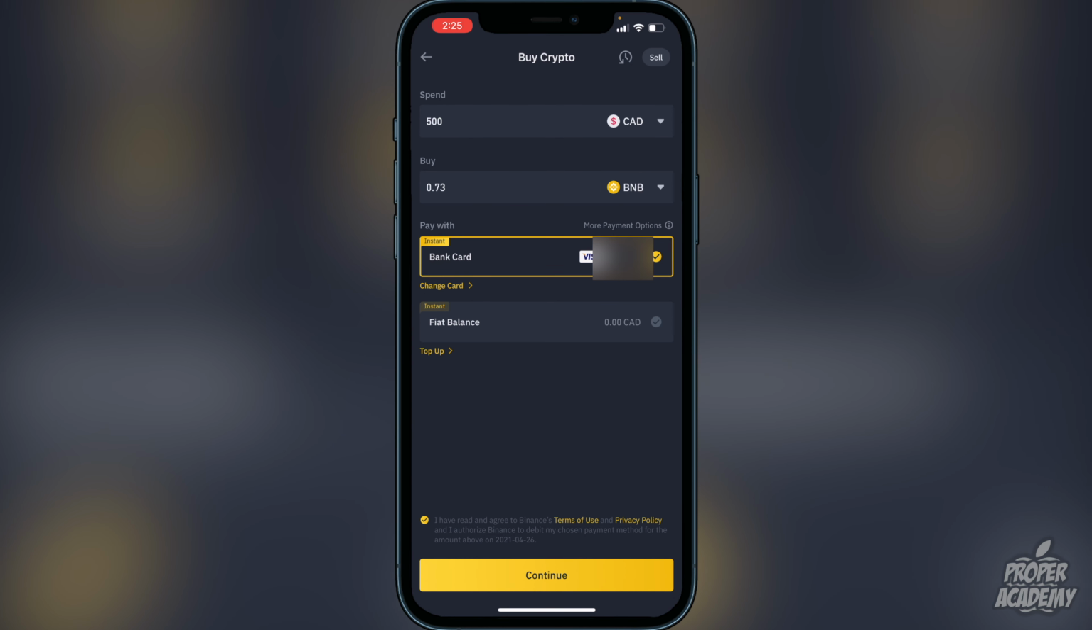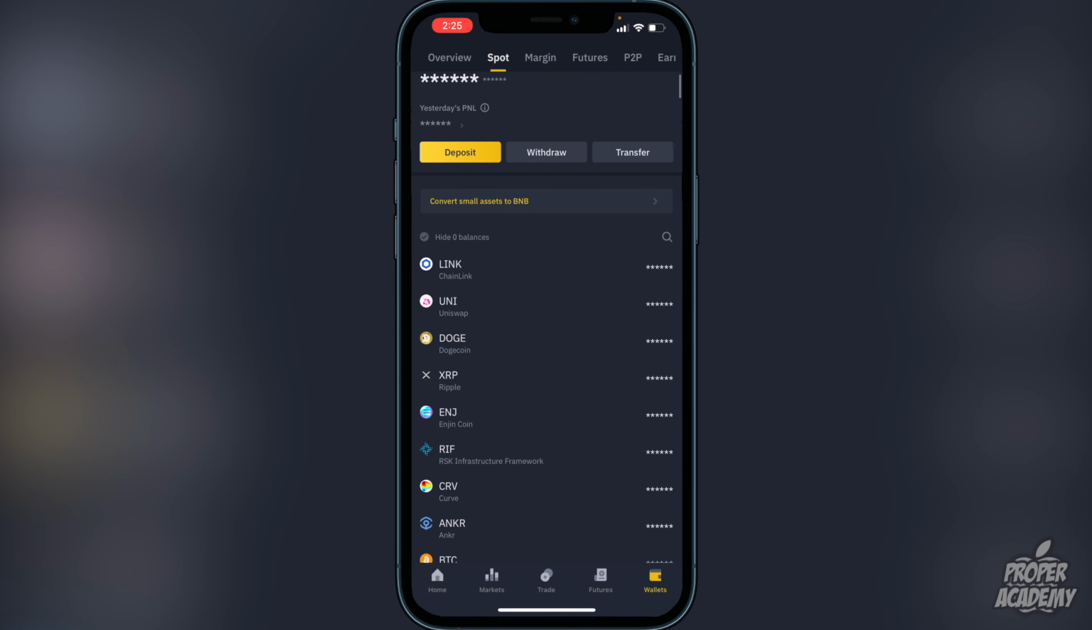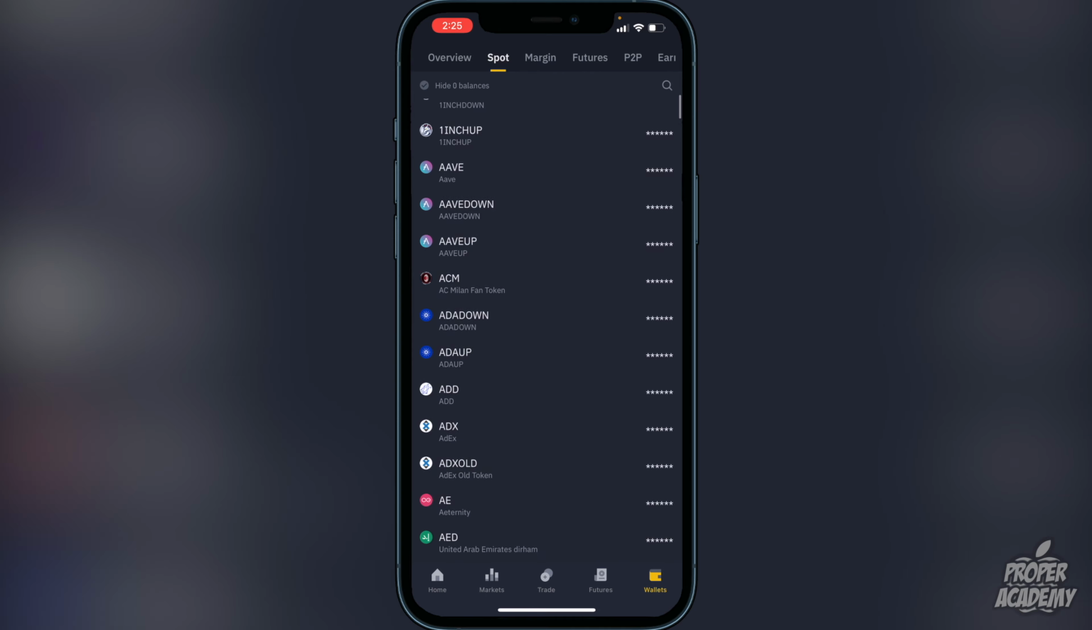Now, to withdraw your BNB, you just want to go over to the bottom right corner where it says wallets. Click on that. Then you just want to scroll down until you find BNB.